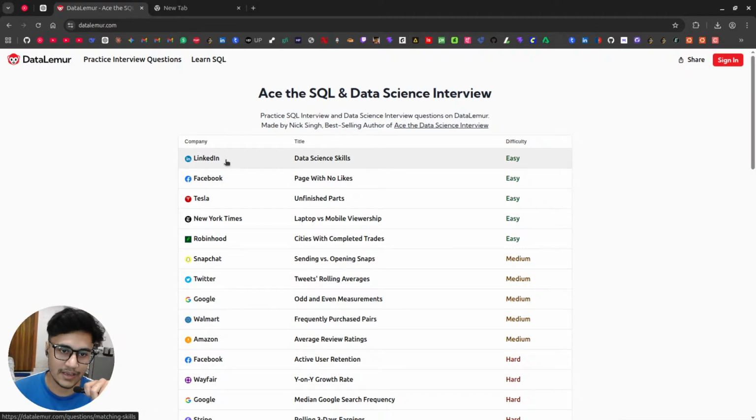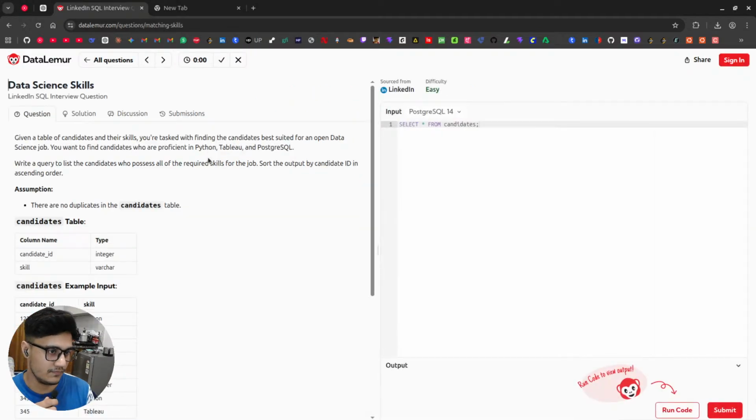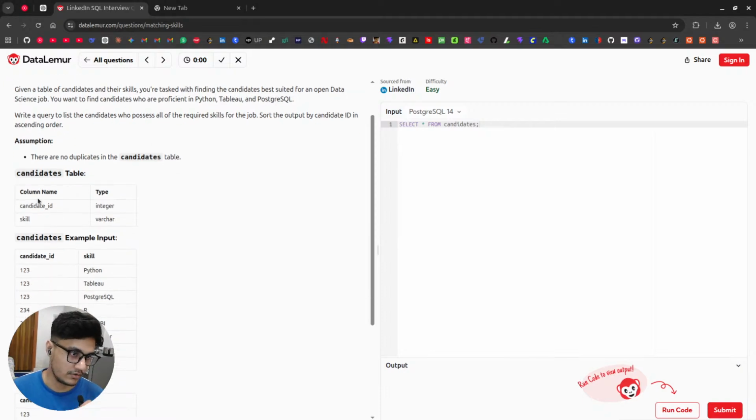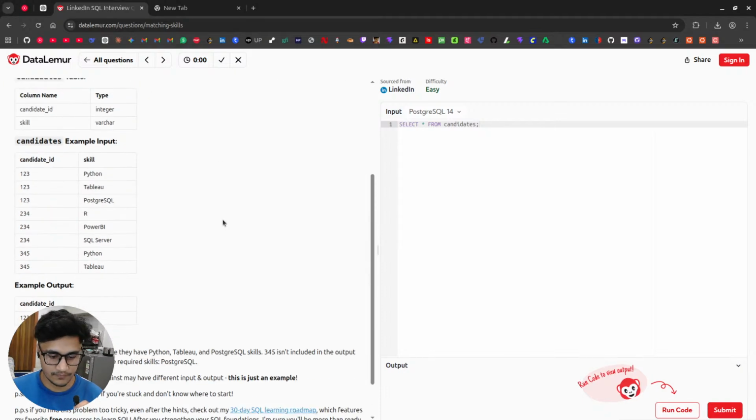But still, let's have a look at the first easy question, which is: given a table of candidates and their skills, you're tasked with finding the candidates best suited for an open data science job. You want to find the candidates who are proficient in Python, Tableau, and Postgres. Okay. So write a query to list the candidates who possess all of the required skills for the job. Sort the output by candidate ID in ascending order. There will be no duplicates. That is good.